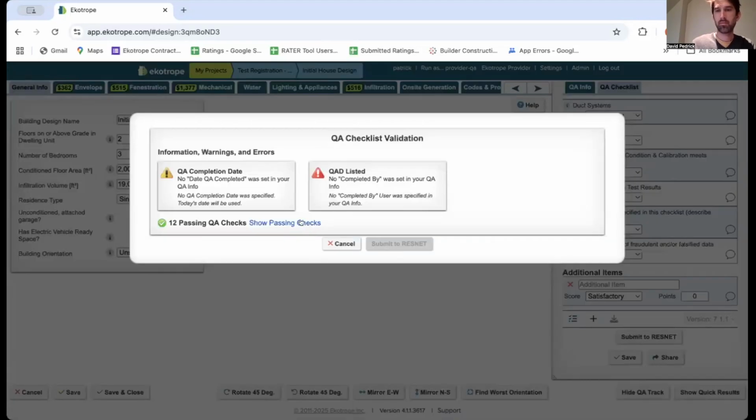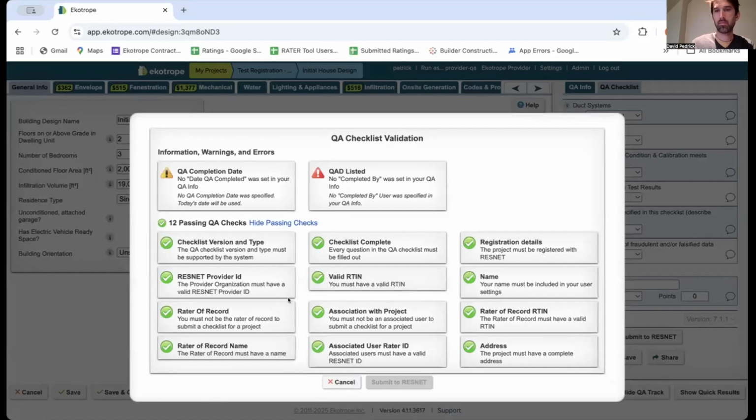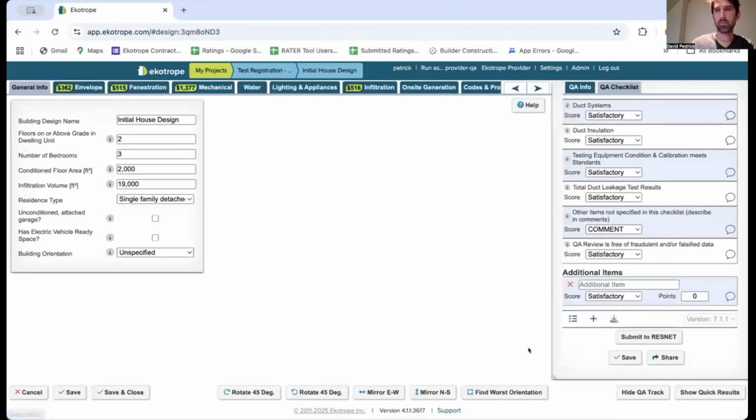As there's QA checks, you can see, okay, I did everything right, but oh, okay, it looks like I didn't list a QAD who's doing this QA, and that's going to block me from submitting this QA checklist. So it points you in the right direction to make sure you have all your ducks in a row before you submit.